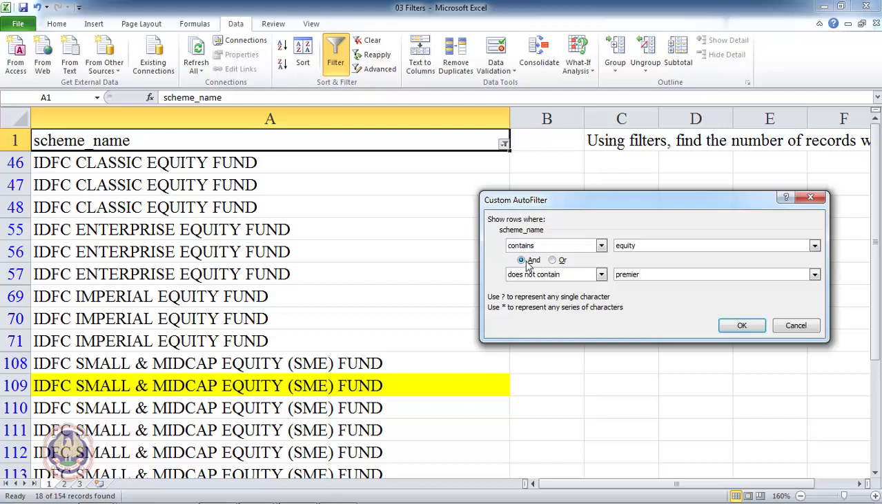Please specify and when you want any particular record to satisfy both the criteria. You want the record to contain equity, at the same time that record should not contain premier. Use or when you want either of the two to be satisfied, not necessarily both. So you may be happy if the record contains equity, or it may not contain equity but it should not contain premier. If that is the situation, you can select or.